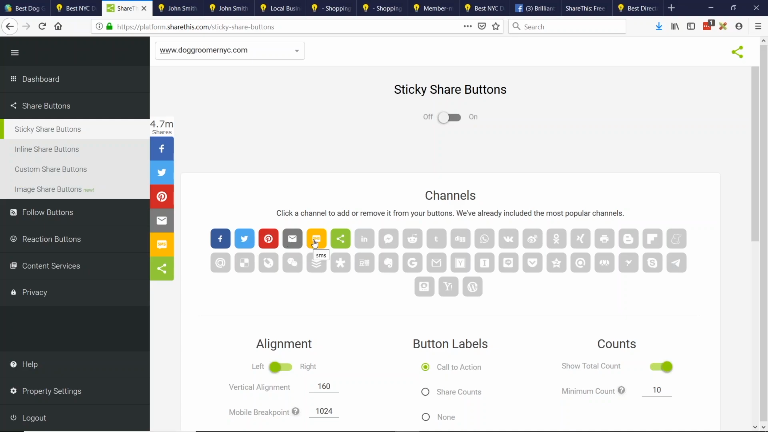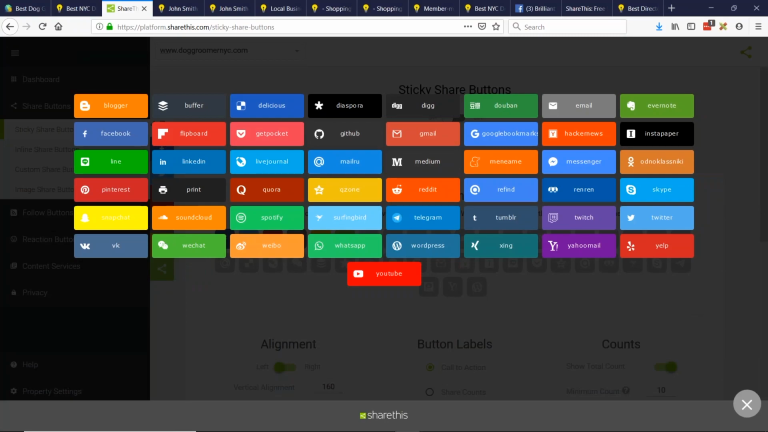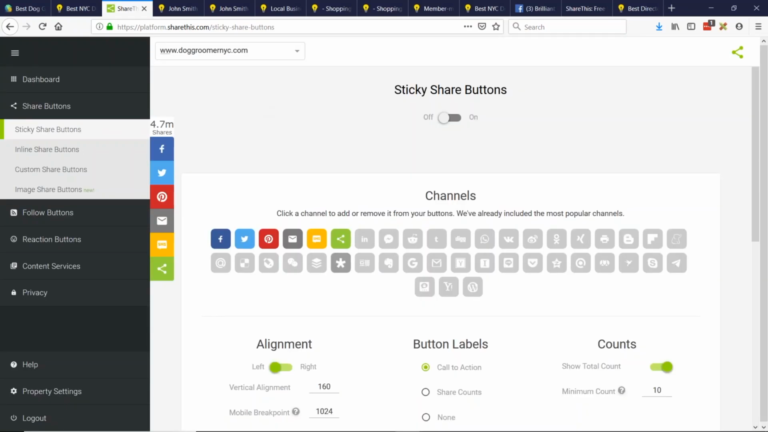If you're on mobile, you can share it via SMS with this button. And then this last one, this green one here, if you click it, it'll toggle all these other options for you, if you want to include that. Now what's cool is you can just click these and they start going away. So you can have as little or as many share buttons as you like.